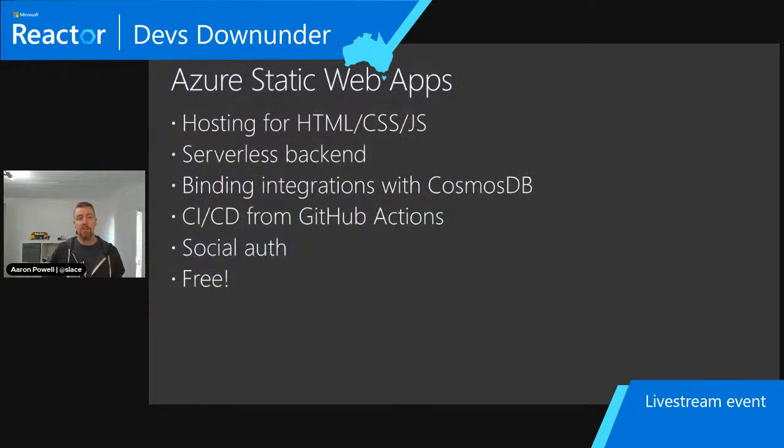So I want to talk about a service that we released about 2 weeks ago, went generally available, or GA, and that is Azure Static Web Apps. We released this as preview last year, and I've been working on this for about 18 months. It is hosting for your web assets, your HTML, CSS, JavaScript, etc. But it also gives you a serverless backend using Azure Functions. So they come together as one single unit.